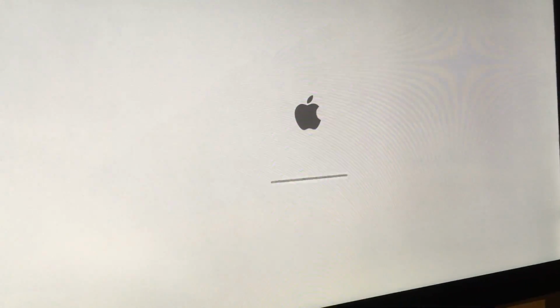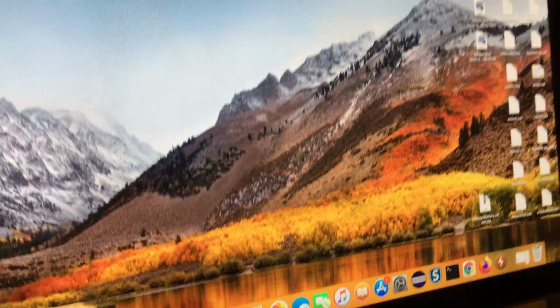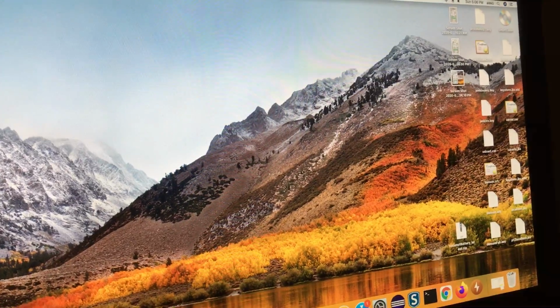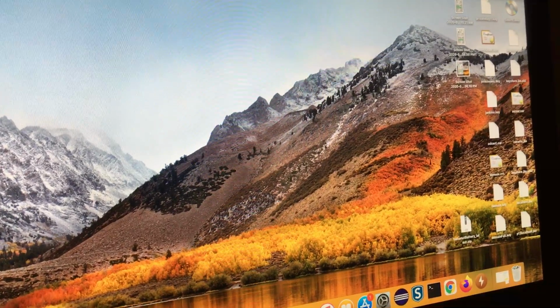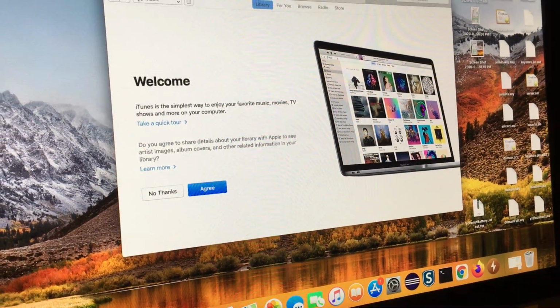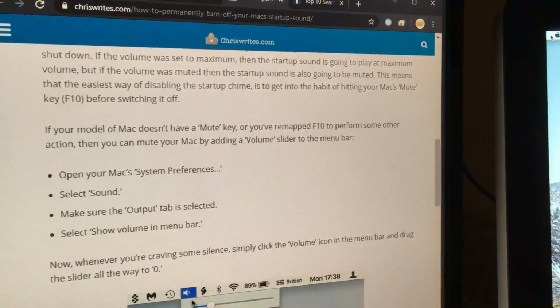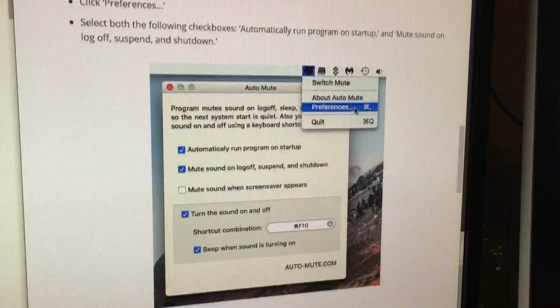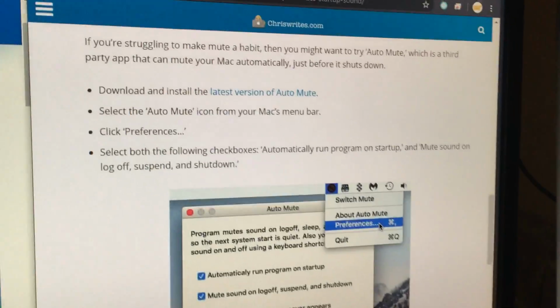So you just have to remember to mute your computer and then it'll not have that annoying chime sound. But it's kind of hard because you have to remember to turn it off each time you turn off your computer. So in the tutorial book from Chris Wright, he suggests using an app, which I'll put in the description, or I'll just scroll down. It's called Auto Mute, and that'll solve your problem.